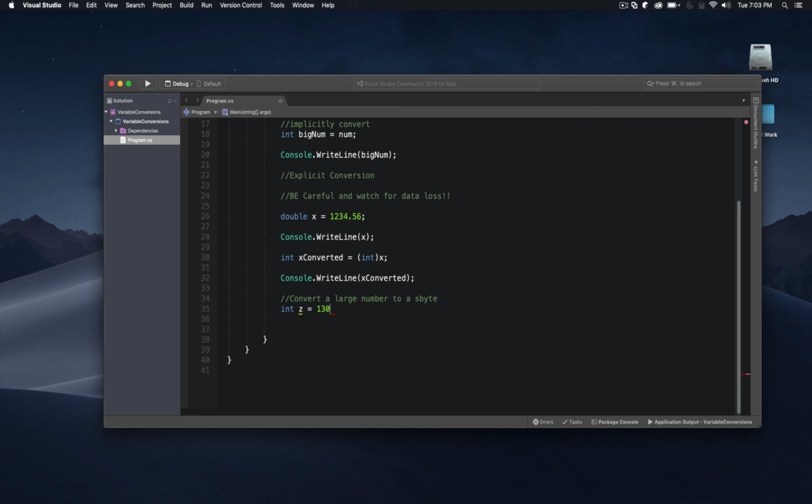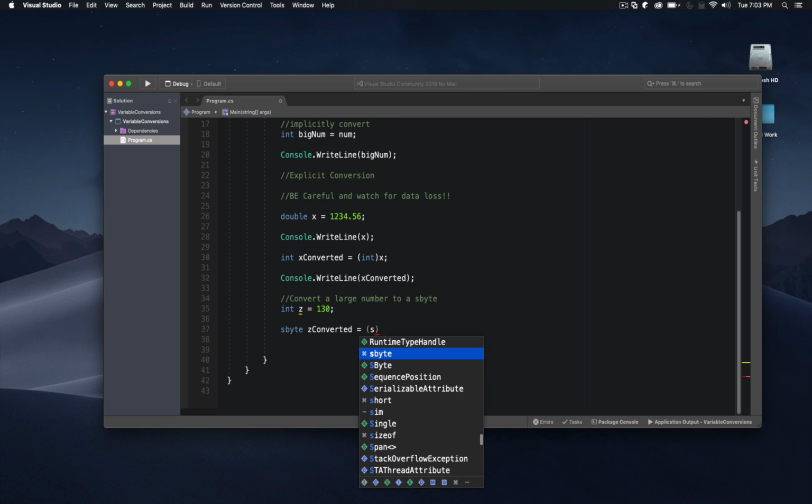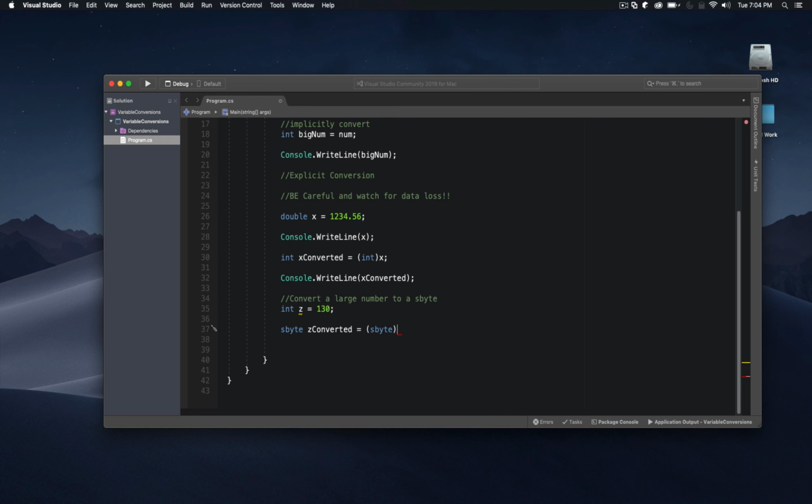Integers can be fairly large, but that's okay, because they also can be smaller. So int z equals 130. And then what we're going to do is we're going to convert it. So first thing I want you to see is we're going to create the variable. So sbyte, and then a space. Let's call this one zConverted, and equals, and here we go again. So we need to do the casting. So open and closing parentheses, and inside of it, the data type we want to go to, sbyte, outside of the parentheses, the name of the actual variable, z, and then a semicolon.